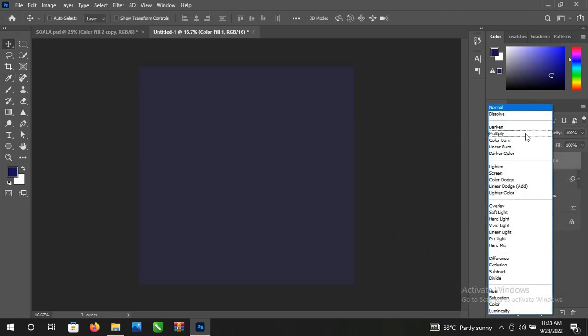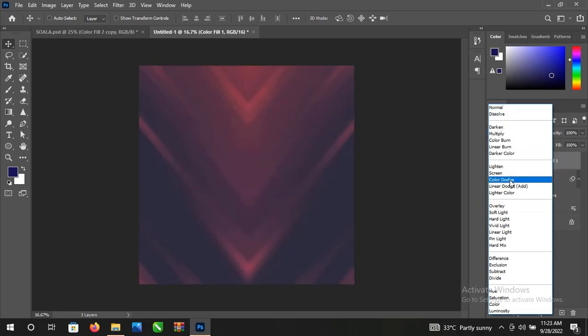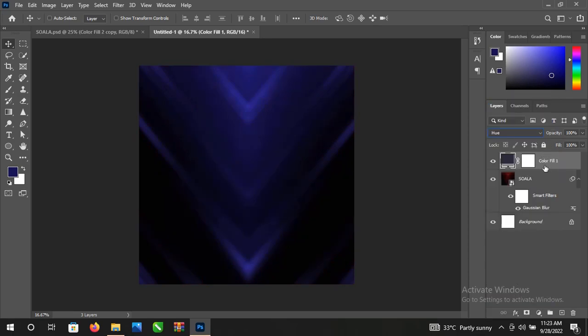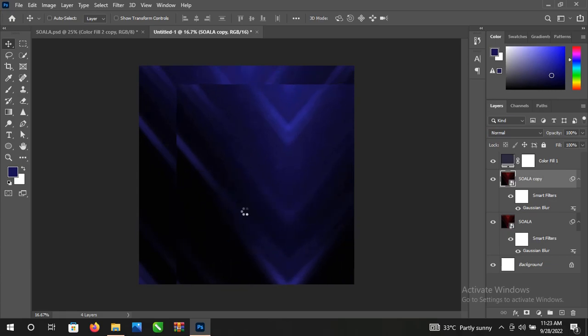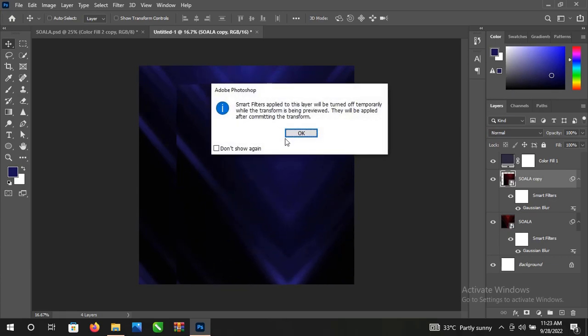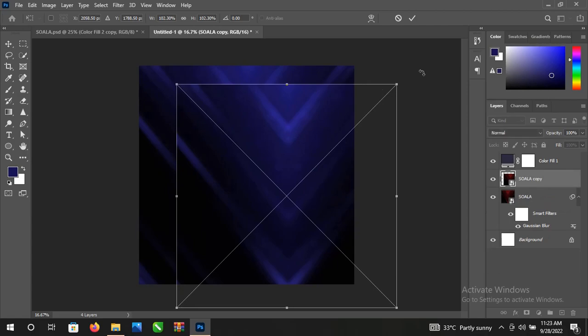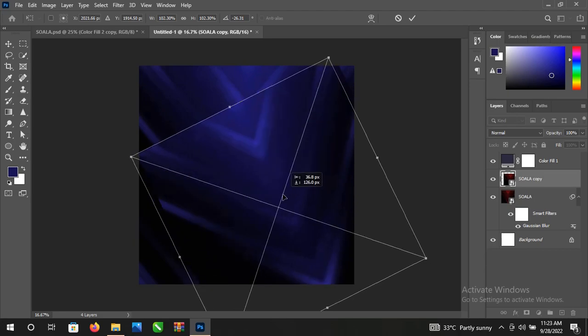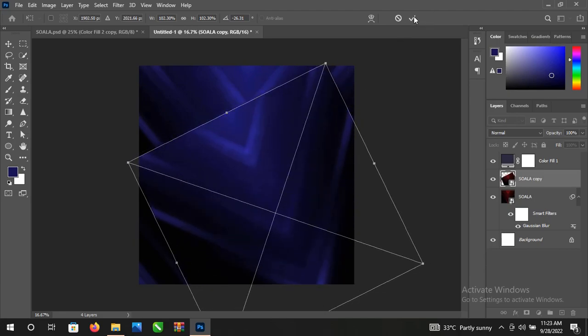Now you change the blending option to color dodge. Okay, to EU, sorry, to EU. So now the next thing is to duplicate the background. Control J to duplicate the background. We've duplicated it. So Control T. So you now slant it a little bit, bring it down a little bit. Okay, it's okay.